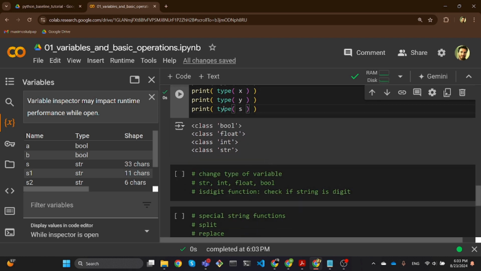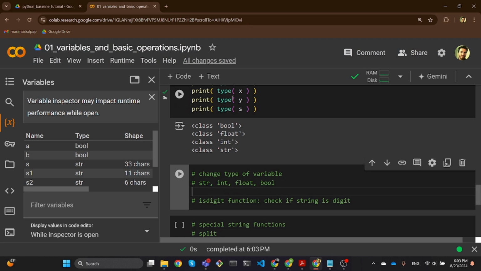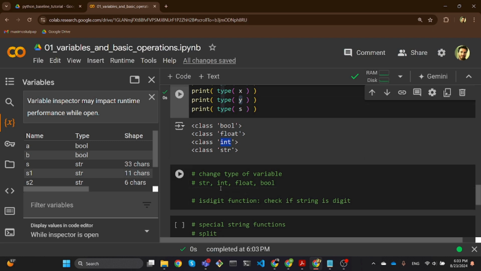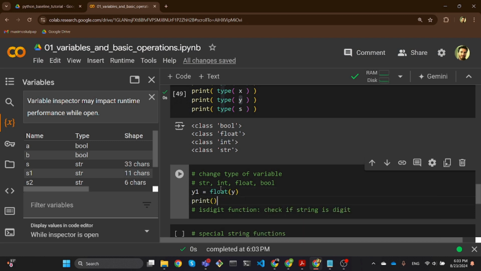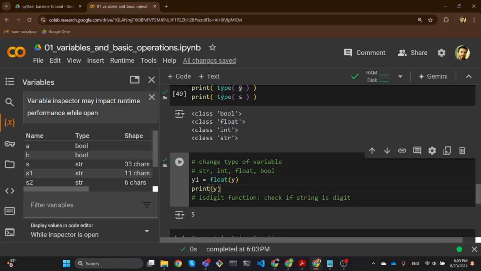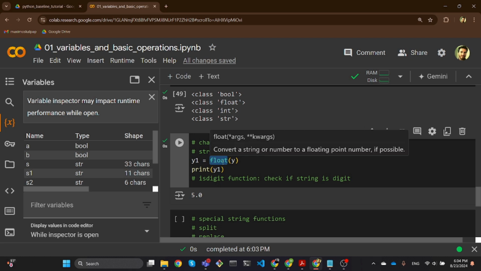Okay, so type gives us the type, and also we can change between variables. For example, we've seen that Y is an integer, but if we say Y1 equals float of Y, and print Y1, you can see that it's printed out with a decimal component. So it has been converted to float.